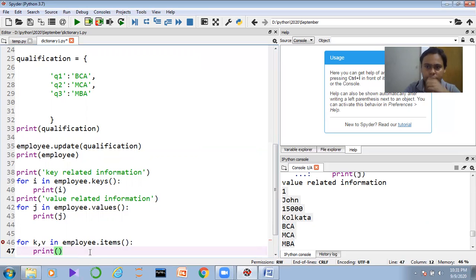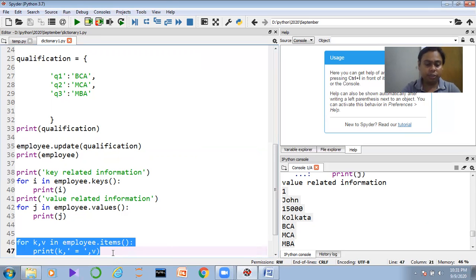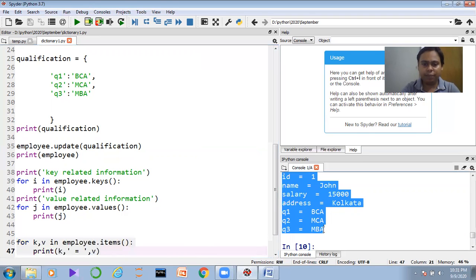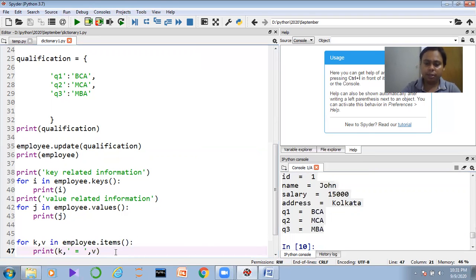Okay, so do one thing, we can fetch here k comma v, and I am executing the code, guys. Just execute this portion of the code. You can see we have only the key and value. Key and value related information is coming.